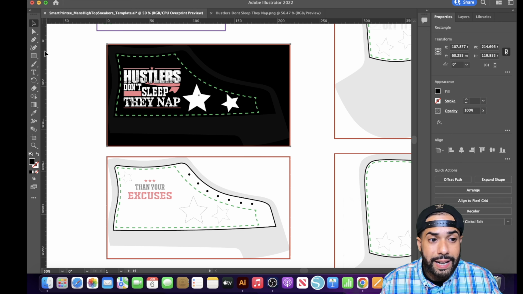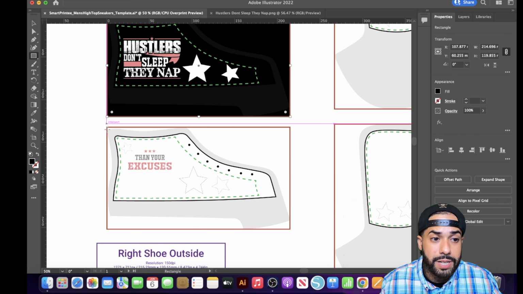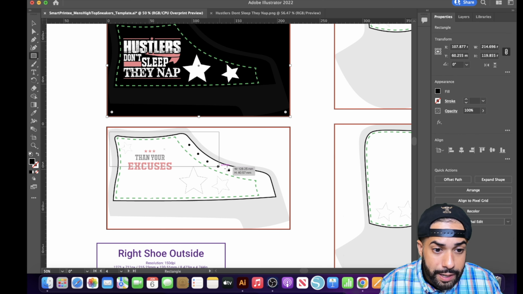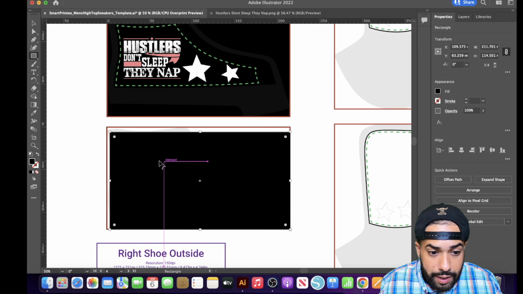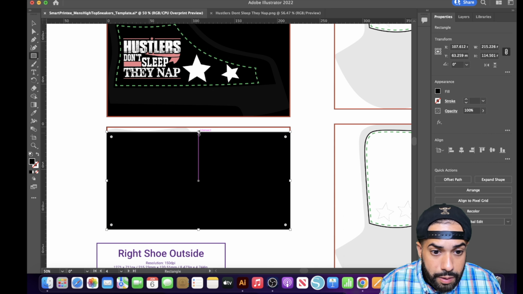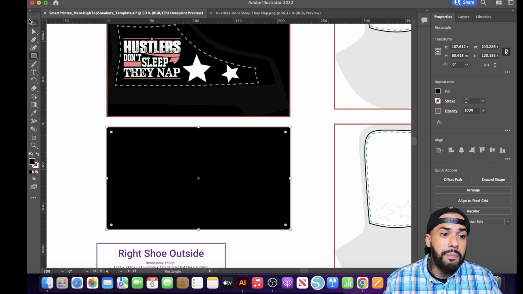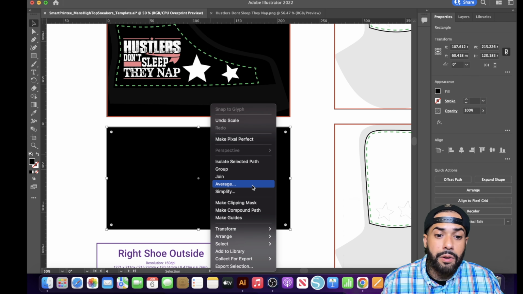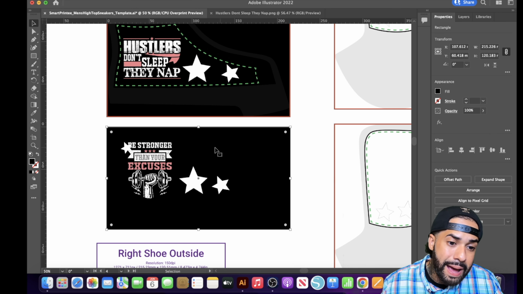Now what we're gonna do is click on this rectangle tool, and we're gonna do the same process for this right shoe outside, okay? So I'm gonna left click, drag all the way across to the red line, and just drag it down. Everything intersects just like so. And if I go out, that's not a problem. Boom, there we go. You want to make sure it's on the actual red line. Now make sure I click the selection tool and right click inside the rectangle, go to arrange, send to back, and there you have it.